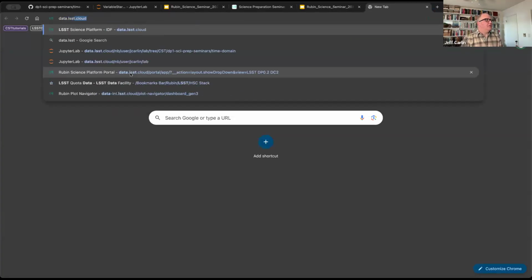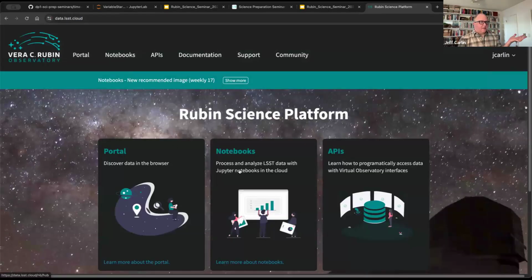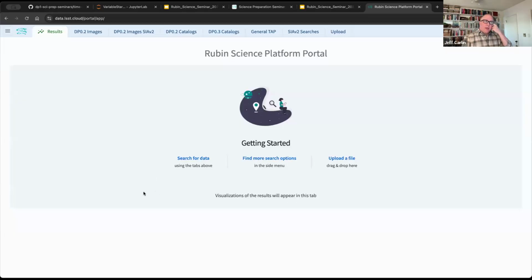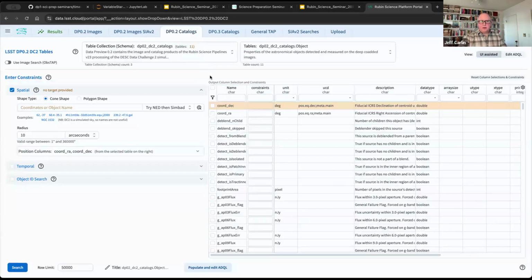So the first thing you want to do is go to data.lsst.cloud. You will land at this splash page, and we want to select the box on the left, the portal. That will take you to something that looks like this. I was already logged in; you may have to log in if you weren't already. At the top you have these tabs to query images from DP0.2 or catalogs from DP0.2 and a few others. Let's go to the catalogs tab. We're going to look for light curves, so we want the catalog data.